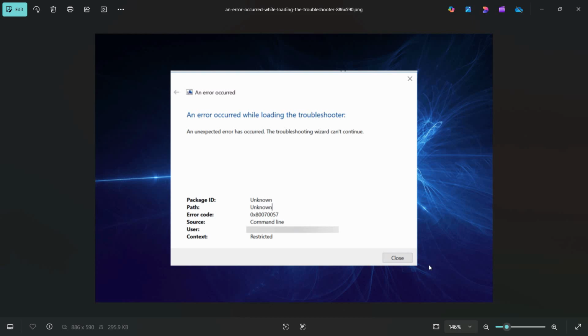In this video, we are going to see what to do if you are running the troubleshooter and suddenly you come across this error that says an error occurred while loading the troubleshooter, an unexpected error has occurred, the troubleshooting wizard cannot continue. The error code is 0x80070057 command line problem. So we are going to see some of the solutions that might work for you. So without further ado, let's get started with this video.